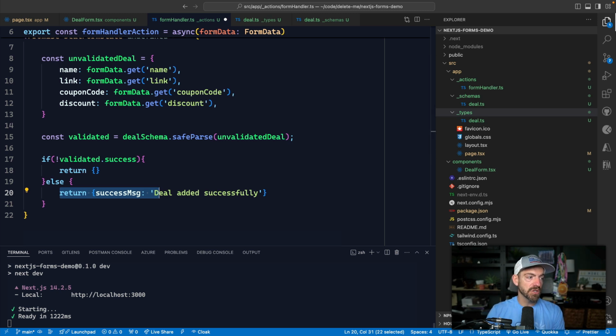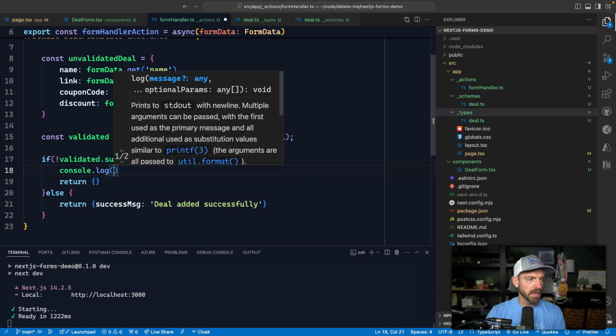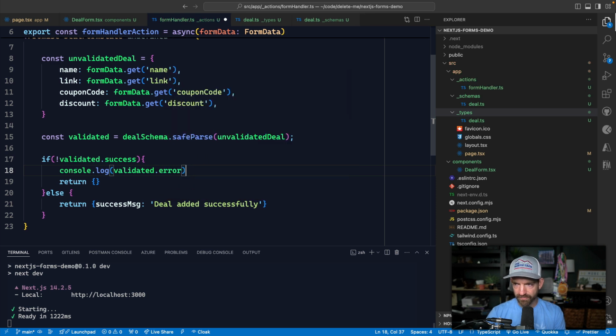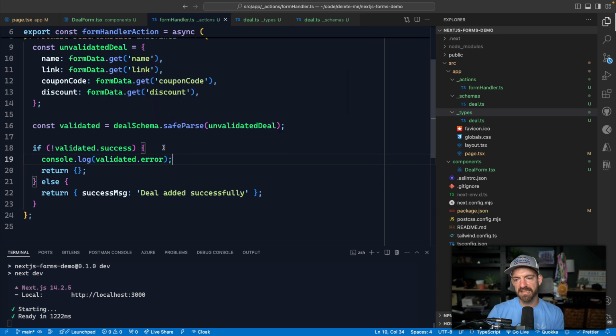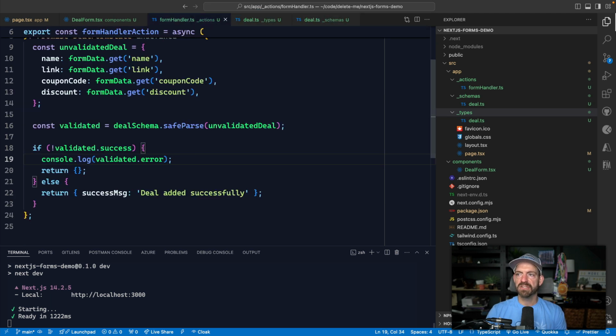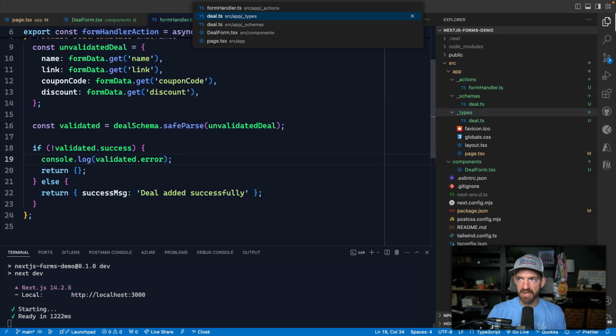Now, one of the things I don't like is, let's actually look in here. Let's do console.log of the validated.error. And I want to show you what this looks like, because I always convert these into something I think makes more sense. So let's first wire this up, and then we'll see what those errors look like.